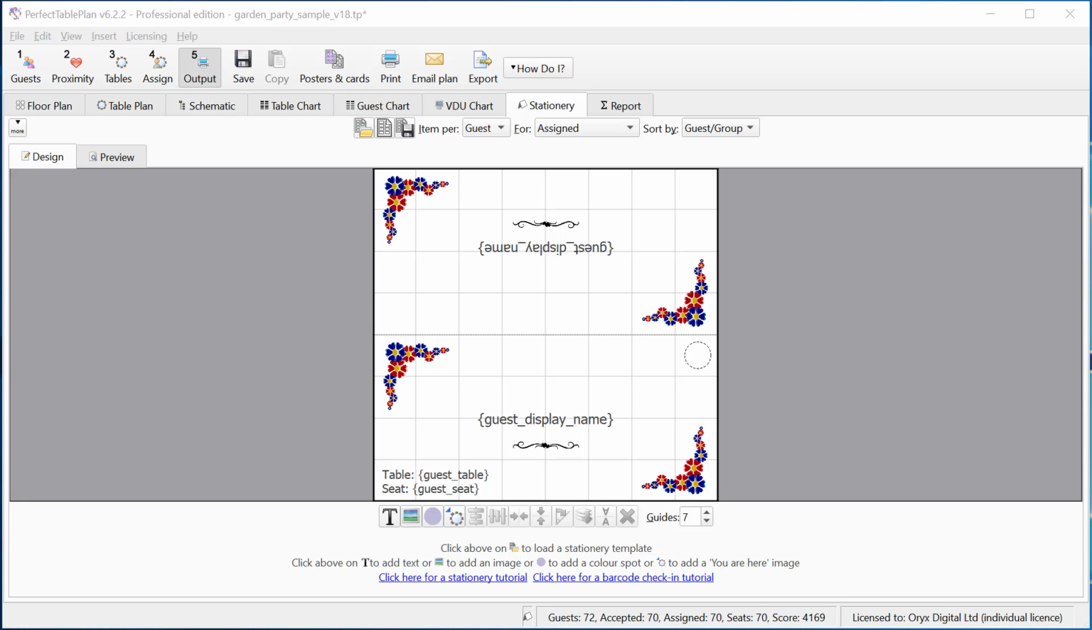Hi, this is Andy Bryce of Perfect Table Plan, and I'm going to show you how you can create place cards, escort cards, table cards, badges, address labels and other stationery for your events in a few clicks using Perfect Table Plan. We'll start with the basics and then move on to some of the more advanced features. Here I'm using the Windows version, but the Mac version is very similar.